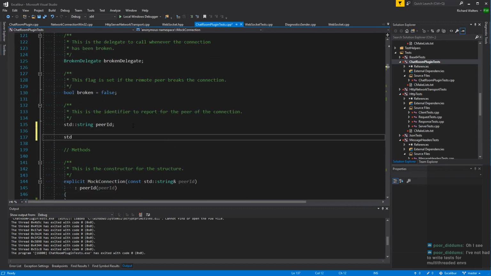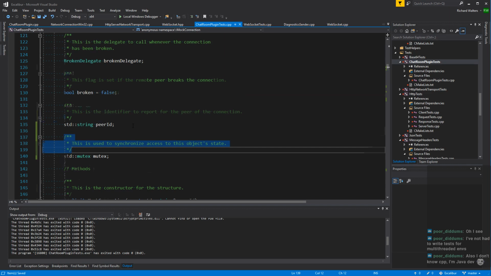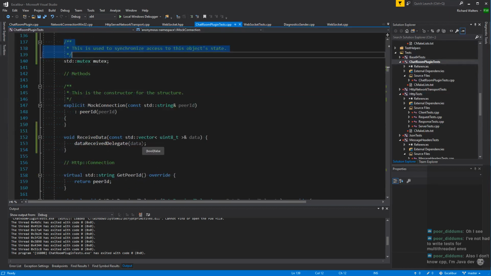So we'll make a mutex. Just call it mutex, right? I like to make as few mutexes as I can get away with. So this mutex will cover the whole object. This is used to synchronize access to this object's state. And we'll just lock it whenever we need to.